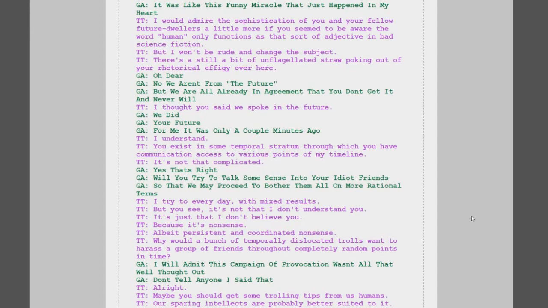Will you try to talk some sense into your idiot friends, so that we may proceed to bother them all on more rational terms? I try to every day, with mixed results. But you see, it's not that I don't understand you. It's just that I don't believe you. Because it's nonsense. A bit persistent and coordinated nonsense. Why would a bunch of temporally dislocated trolls want to harass a group of friends throughout completely random points in time?